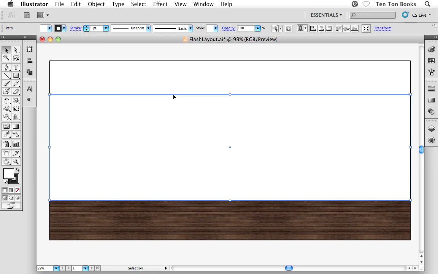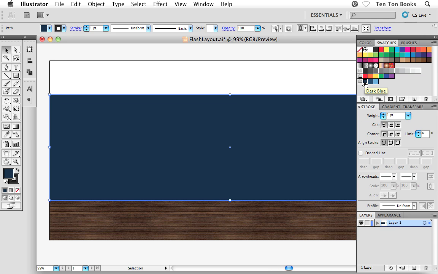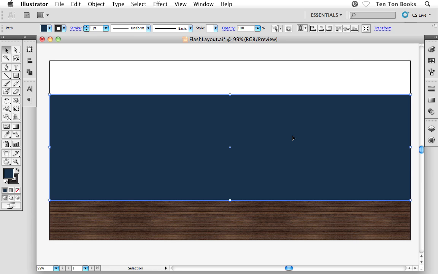Let's see. I'm going to fill this guy with a solid color. So I'm going to flip over to the right-hand side into my Swatches. Remember, we created those three blue color swatches. So I'm going to fill this guy with the dark blue color swatch. That's the first color that you and I had created. So there we go. And you can go ahead and collapse that back down if you wish.